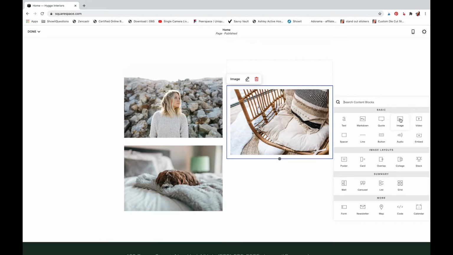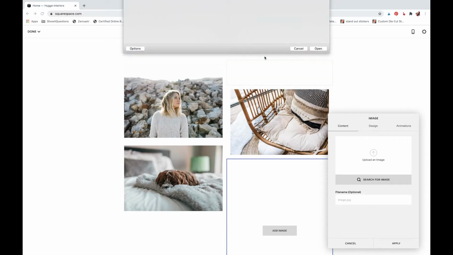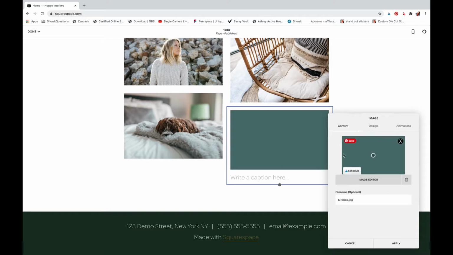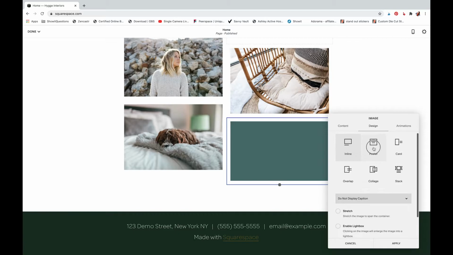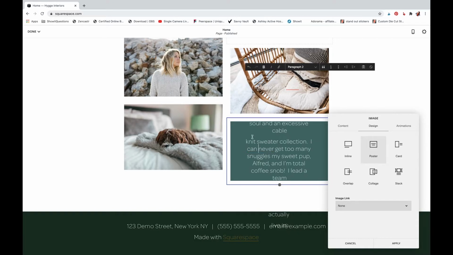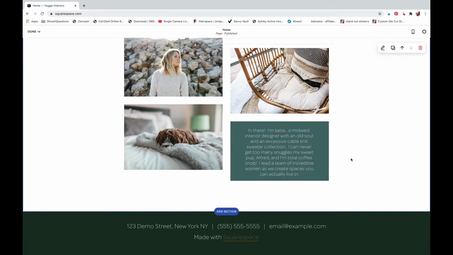Click this plus here, add an image, and then what I'm going to do is I created a graphic, or I created a JPEG that is that color, and I'm going to use that to create my block. I'm not going to display a caption, and I'm going to do a poster. We're going to ignore the title, and then for the subtitle, we'll copy and paste our text. For some reason, it pasted very oddly, so I'm going to fix that. So that's one way you can kind of get around. You can't just add a rectangle with a color, but you can do this. And there we go.